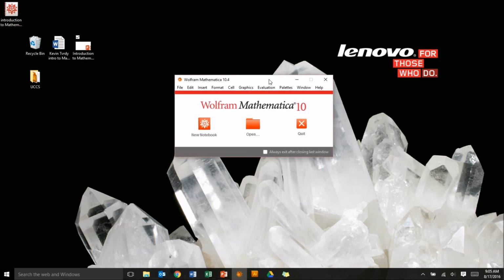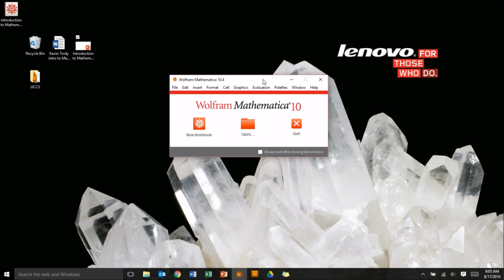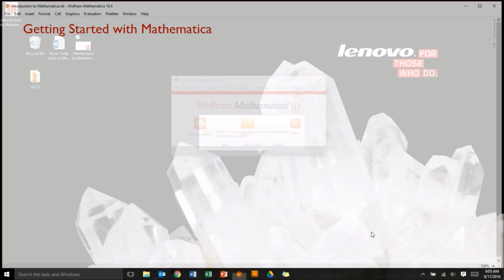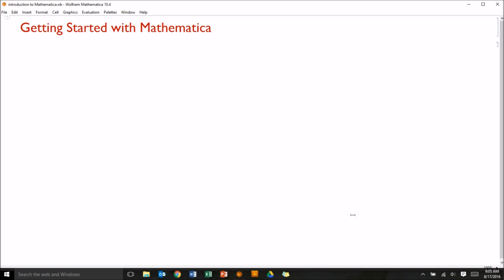So if I wanted to return to that notebook, I could either go to my desktop and just double-click on the notebook, or here from the main environment, I could click Open, navigate to my desktop, and then choose Introduction to Mathematica, which is a notebook file, and open it, and then I'm left off in the same place that I was before.